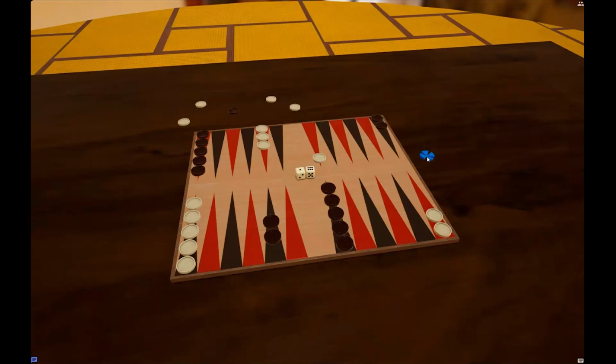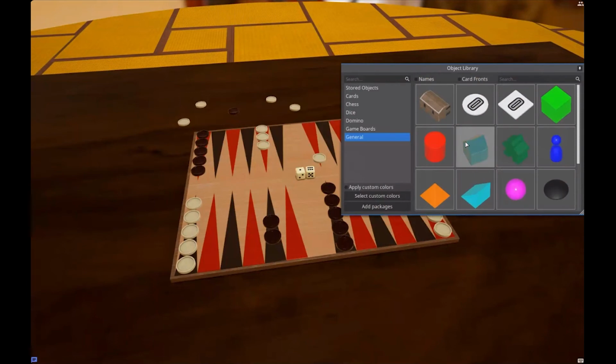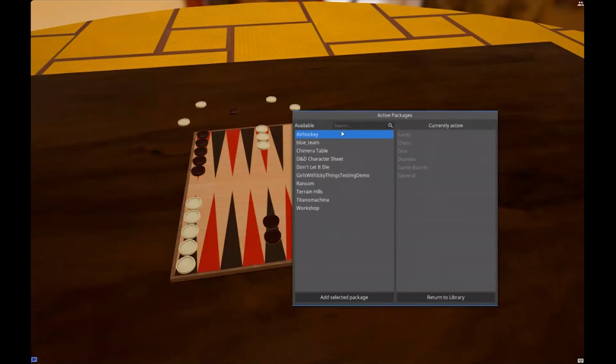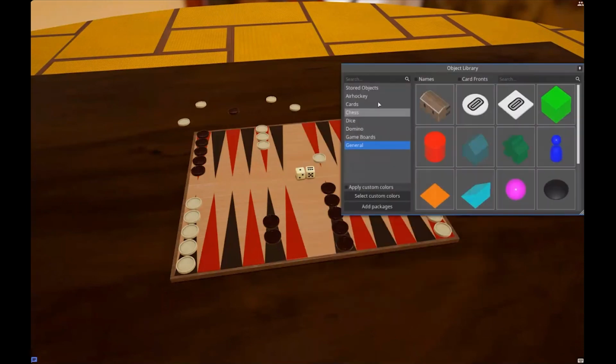So, adding items on the fly. Yes. You can go into the object library, and you always have these default packages available. If I had started with another game now, it would also be here, and I can add more objects. I can even, while I'm in the game, add other packages that are not yet active to the game, and then add things from there.